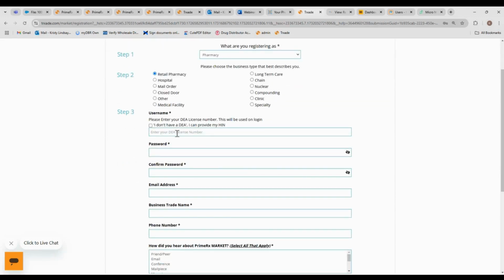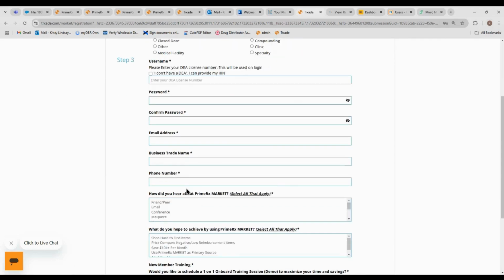Below, you will create information to log into the account. Your username will be your DEA. If you do not have a DEA, please provide your HIN, a password, confirm your password. The email address needs to be the one that is accessible to anyone that is going to be using the platform, so that if a notification is sent to the pharmacy, everyone will be able to access that notification. Include your business trade name, your phone number.